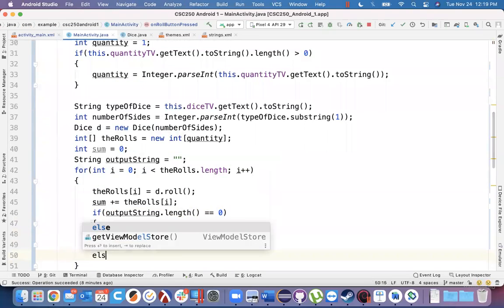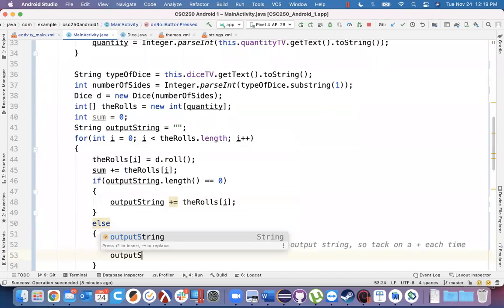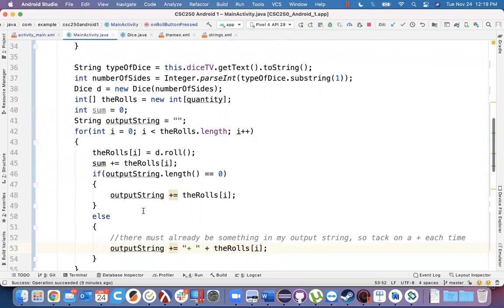Else, there must already be something in my output string. So tack on a plus sign each time. So otherwise I'll say output string plus equals, and then I'll say the string plus followed by a space concatenated with the rolls at bucket I.